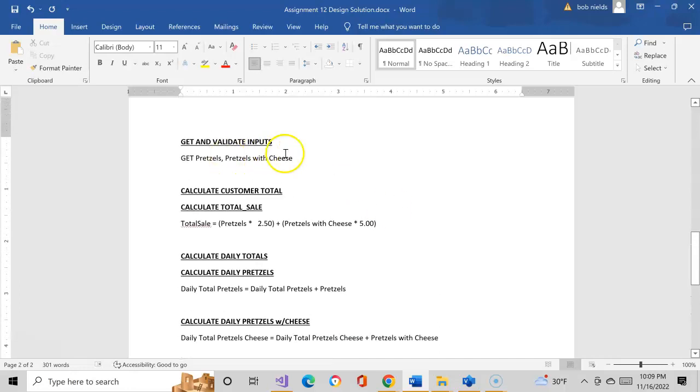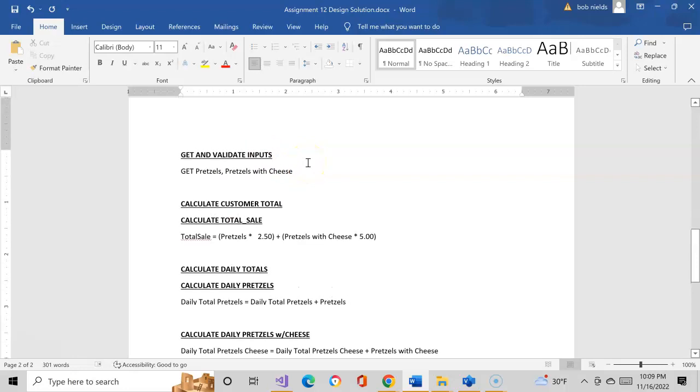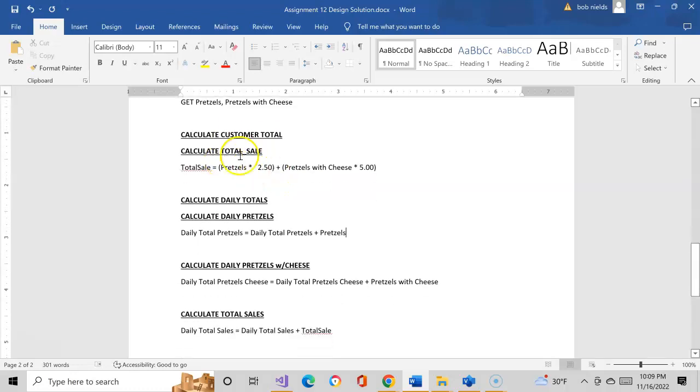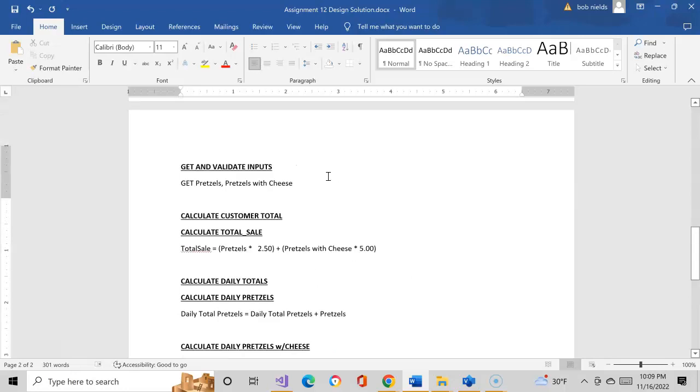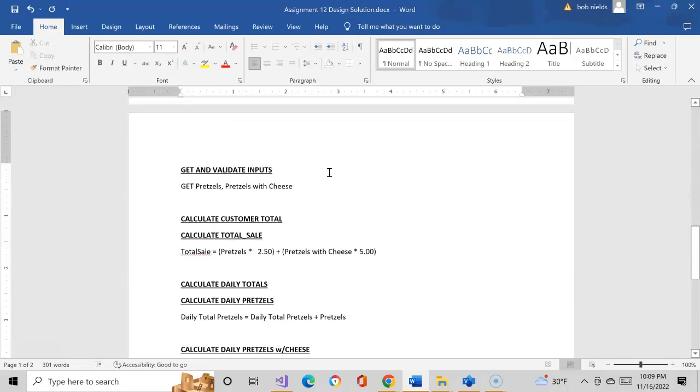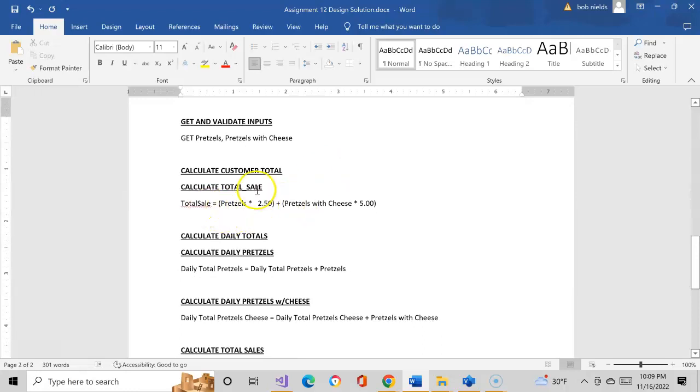For get and validate inputs, you don't need to write the pseudocode. I think it causes more confusion than it needs to. Just tell me what you're doing, and that's what this will do. We know there's going to be code in there. But I'm going to calculate customer total, and it's going to call calculate total sale, and it's going to do this piece of logic. I had this logic from my original program back in week 4, and all I did was say I'm going to do this in this box.